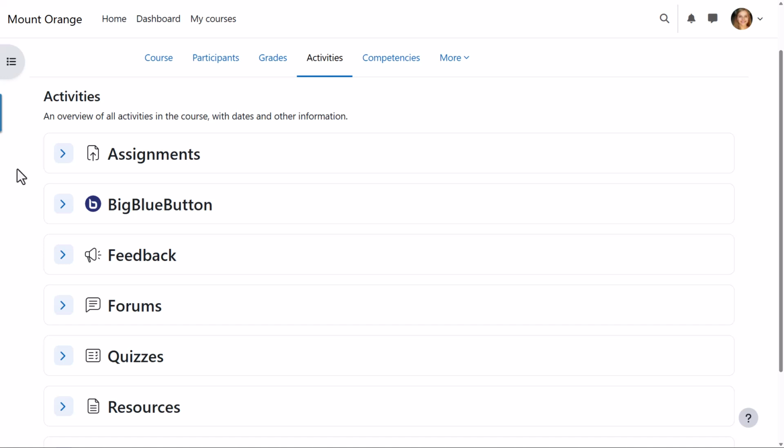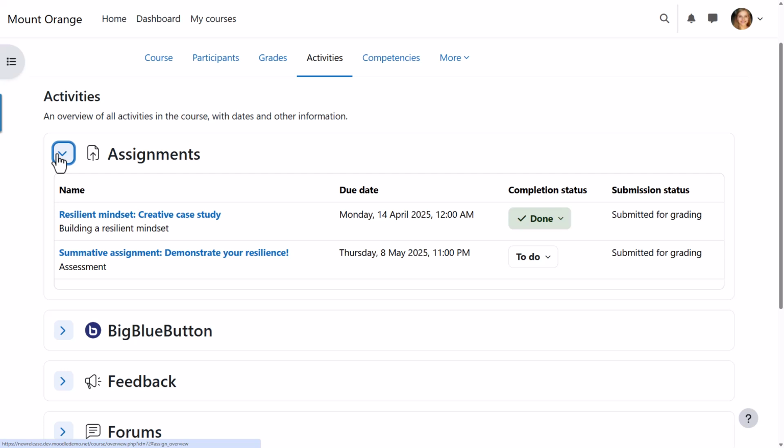When our student goes to the activities overview to check her assignments, along with due dates, she sees which are done, what still needs doing, and the submission status of each assignment. Here, for example, she has submitted and received a grade for one assignment, but still has to receive a grade for the other one.